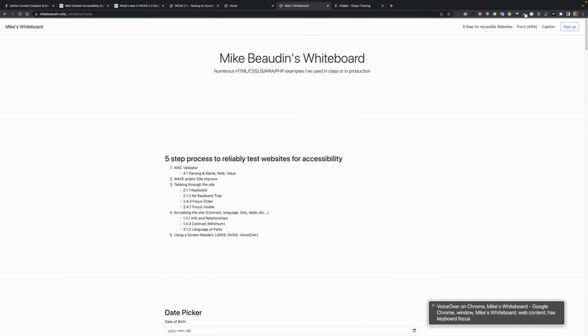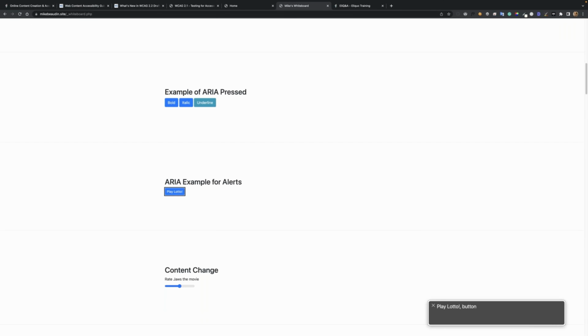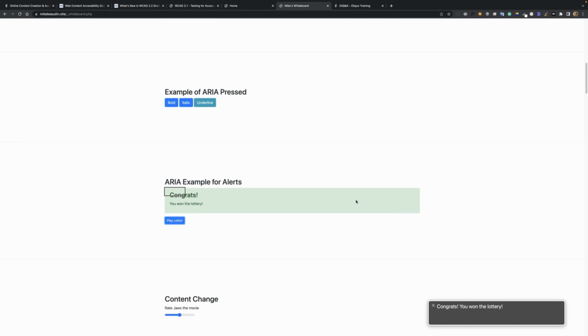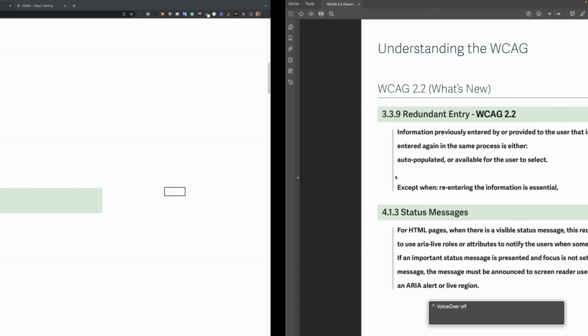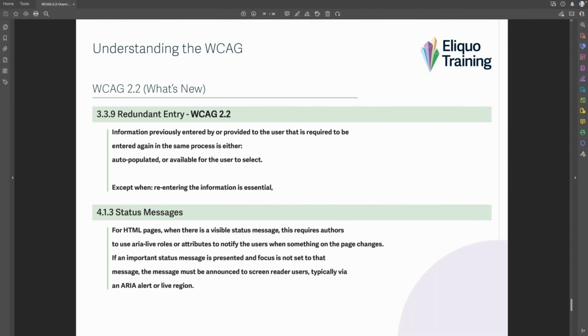VoiceOver on Chrome. Heading level 2. Play Lotto. Button. 3, 2, 1. Congrats. You won the lottery. And as you can hear in this situation, we now have that feedback, okay? The user now has that information that they won the lottery. So they can celebrate, just like the visual users. VoiceOver off. We see a lot of fails for that one for forms, form validation. But it could be for anything that dynamically appears on the screen, okay?